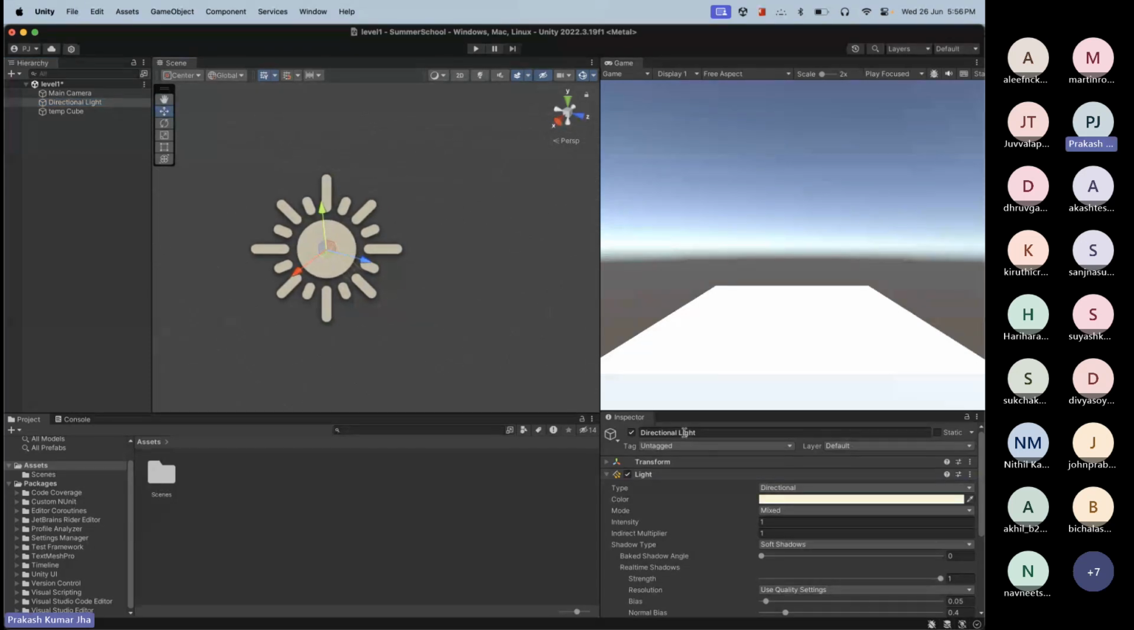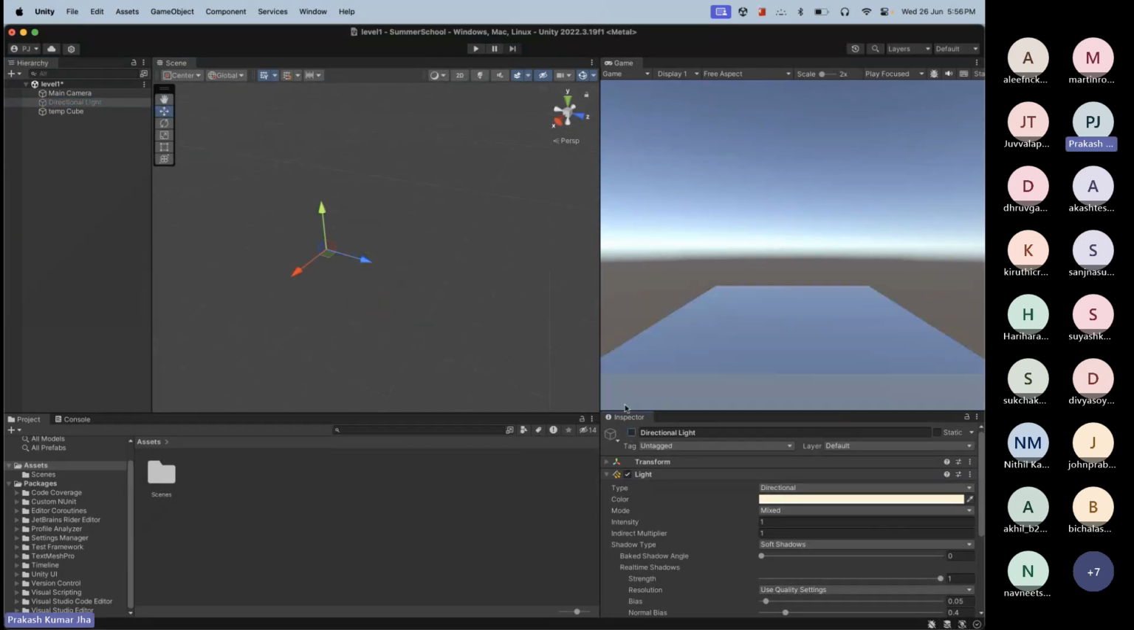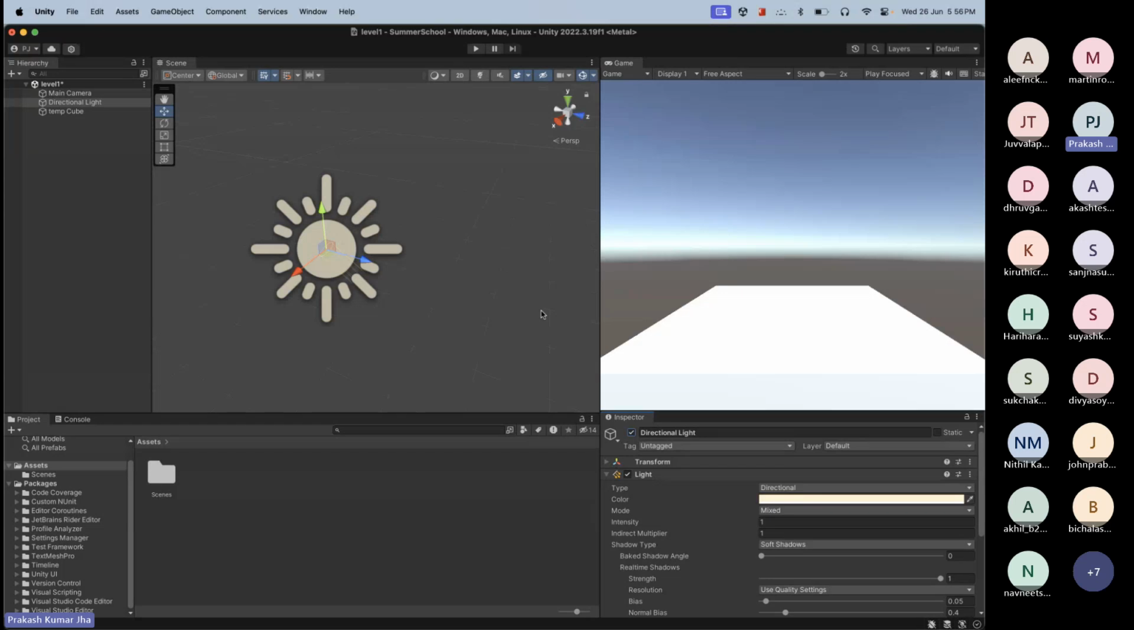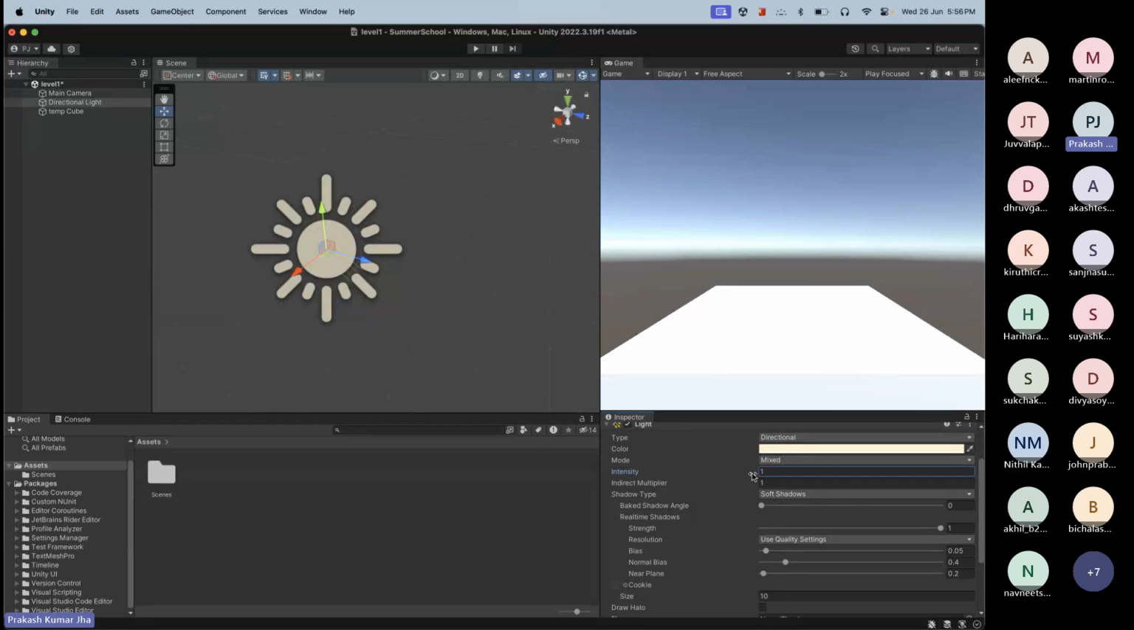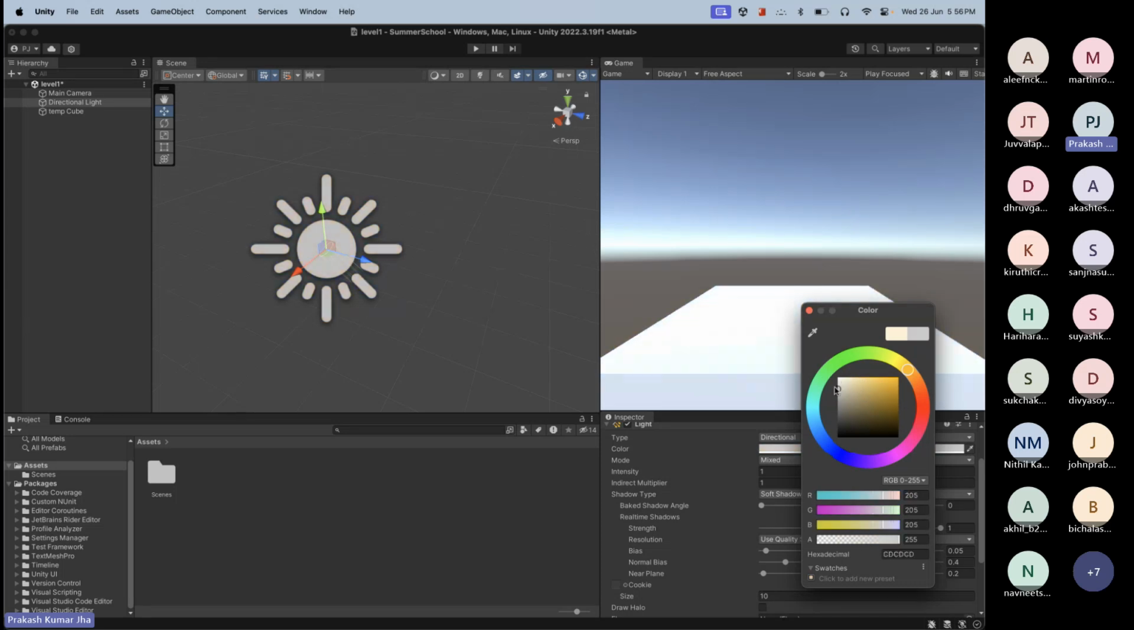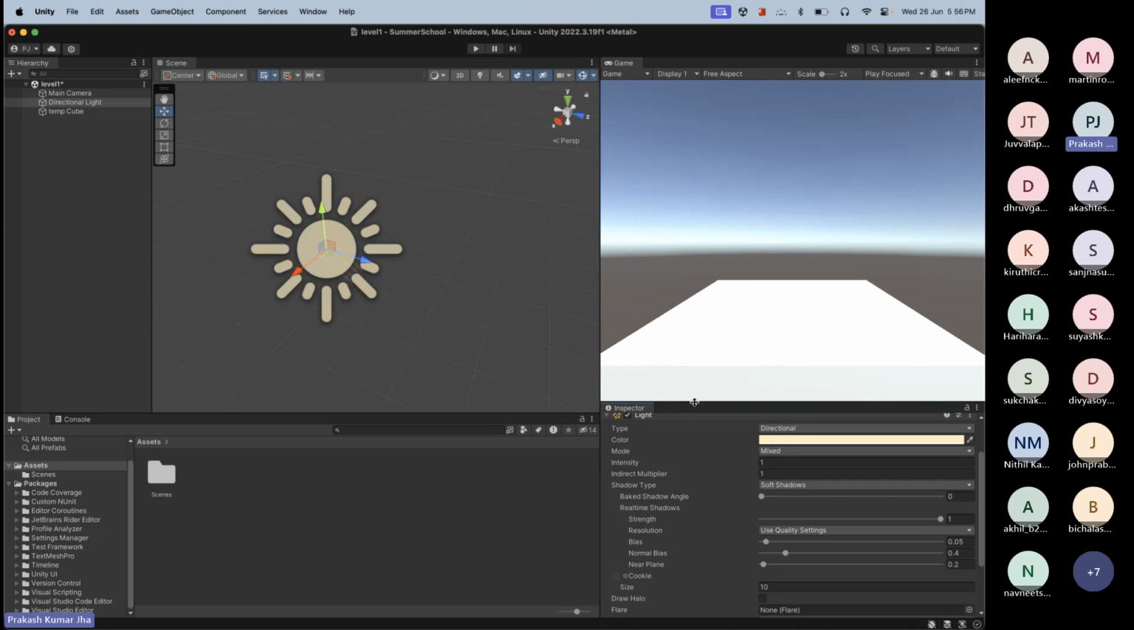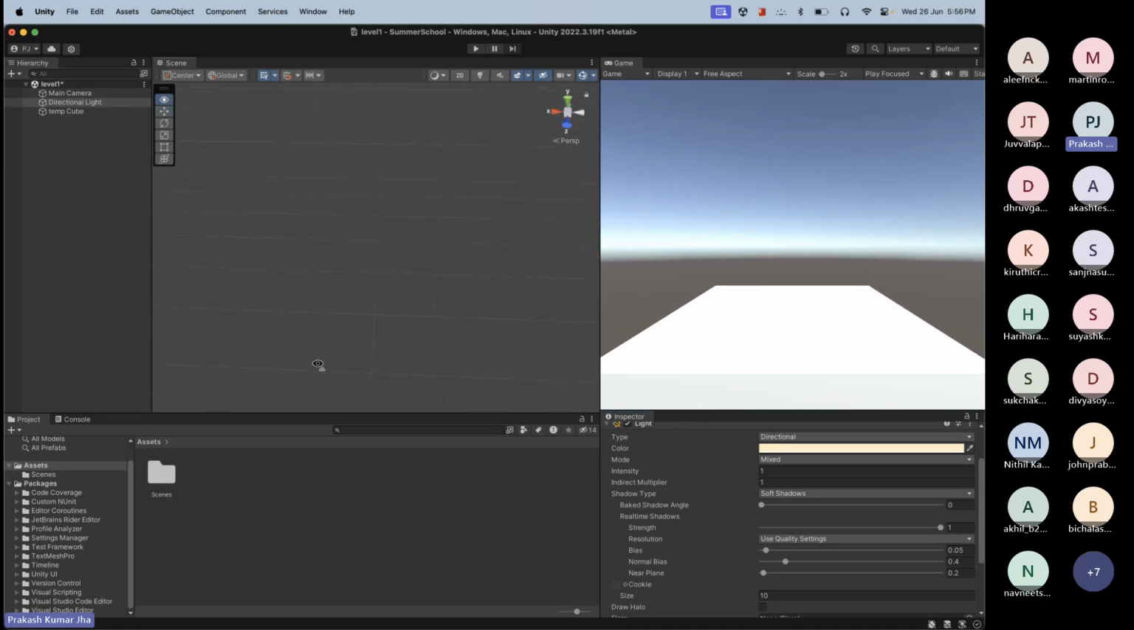So what is directional light? If I disable the directional light, you can see the lighting effect has changed a bit. Directional light is just acting as a sun in your game. You can change its properties over here. You can increase or decrease the intensity, I will keep it at one right now, and you can change the color, all those things depending on the game that you are making. Maybe the game you are making takes place at night or something like that.